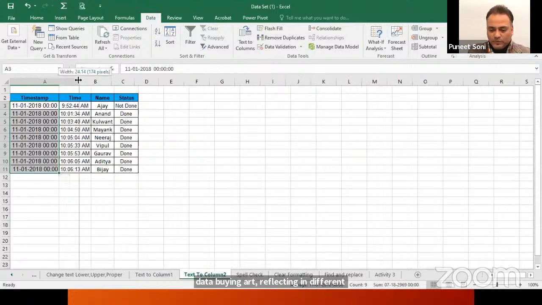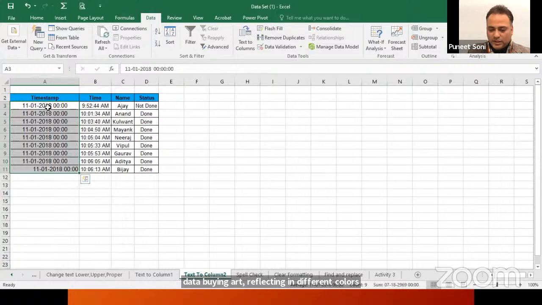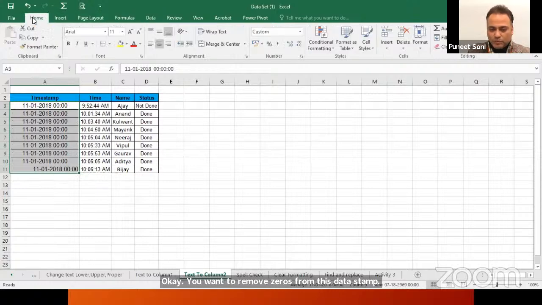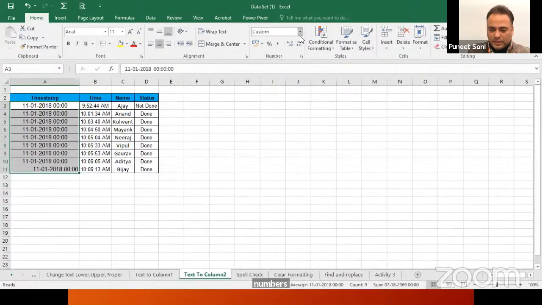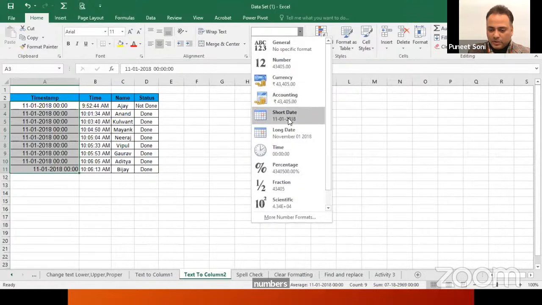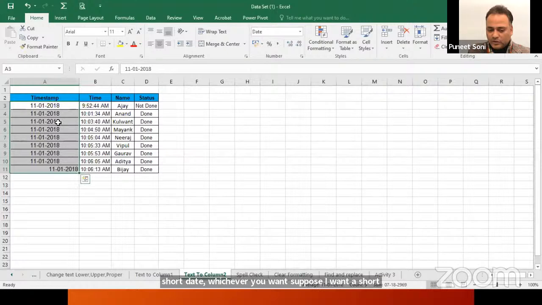Okay, you want to remove zeros from this date stamp? Go to the home tab. As you want this in a date format, simply press this button, numbers. You'll be able to select a long date or a short date, whichever you want. Suppose I want a short date over here in this format. I'll press this. So zeros will be removed.